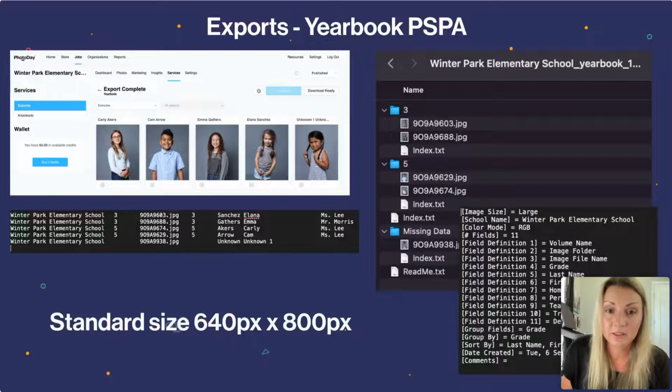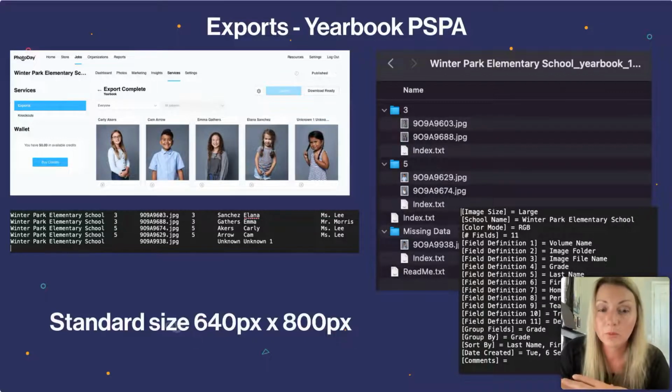This is what the index file looks like with the image size, school name, color mode. This is all for yearbook manufacturers. That's why this format looks like this. So the standard size on this export is going to be 640 by 800 pixels. That's what you're going to get on this export because it is specifically formatted for yearbooks only, right? So that's what you want to use that one for.